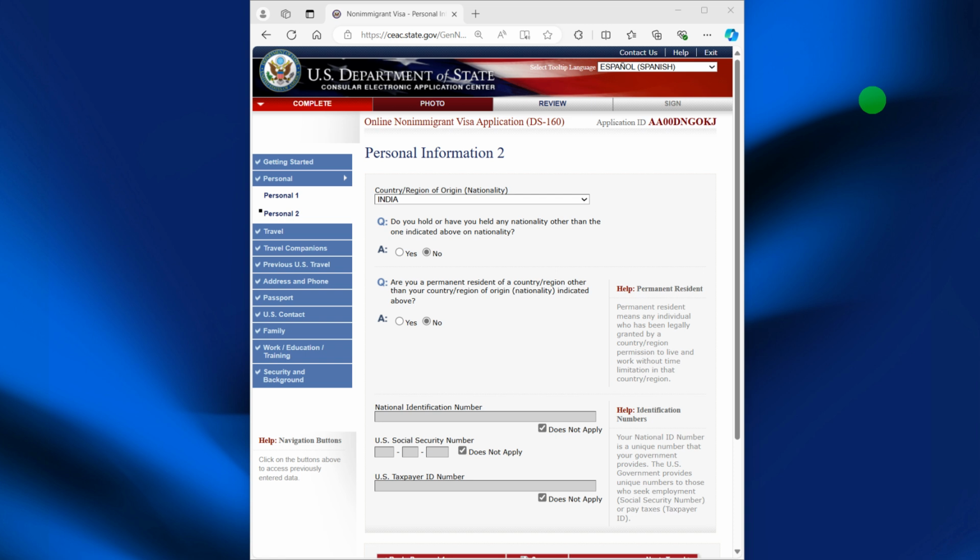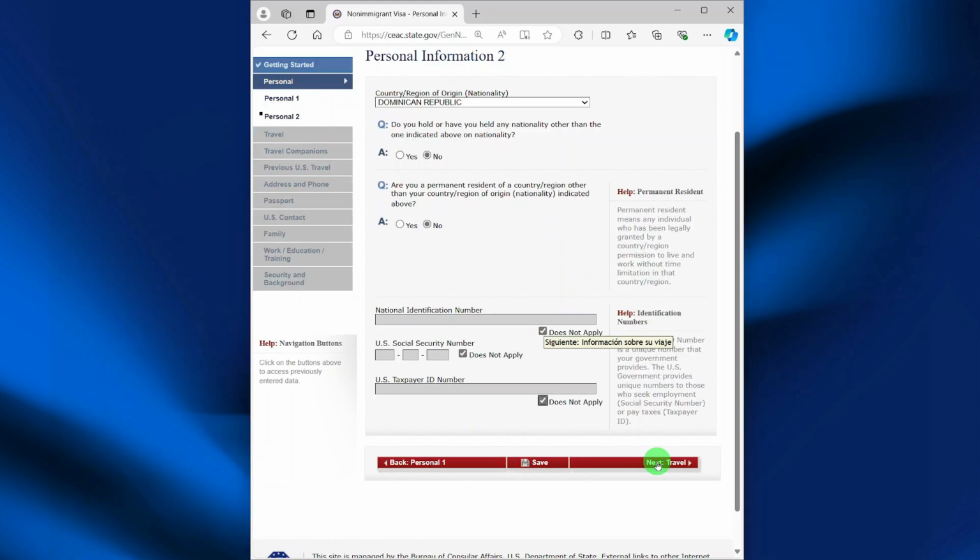For US Social Security number, if you don't have one, select does not apply. And same thing for the US tax ID number. Then select next to travel.